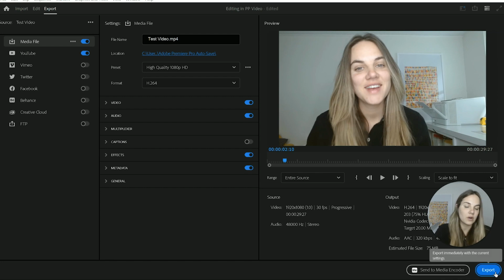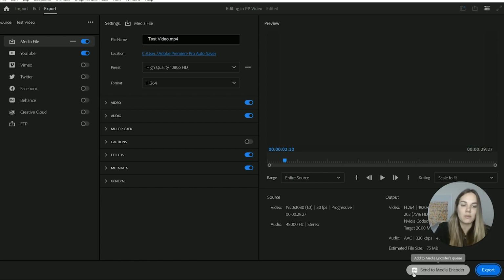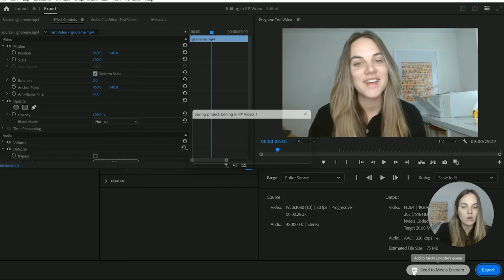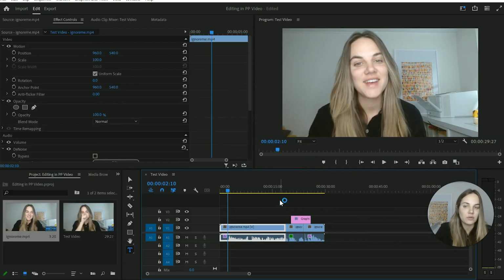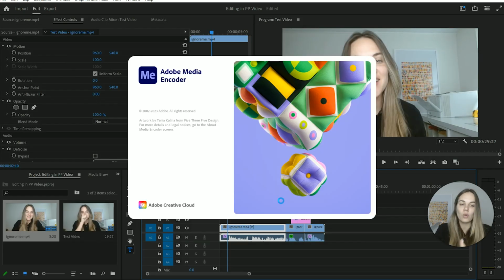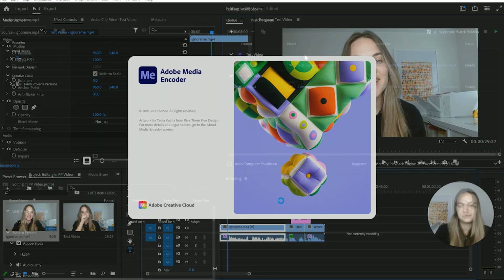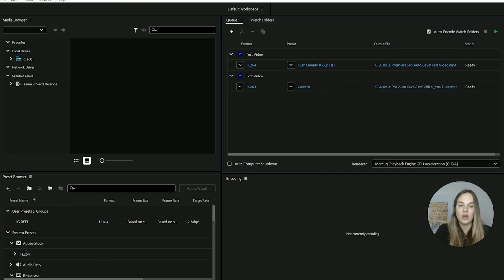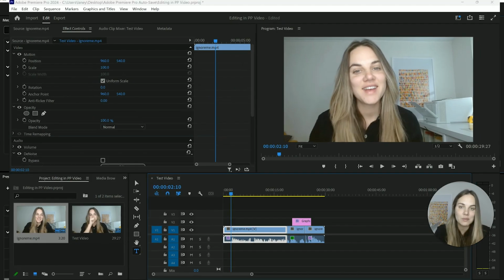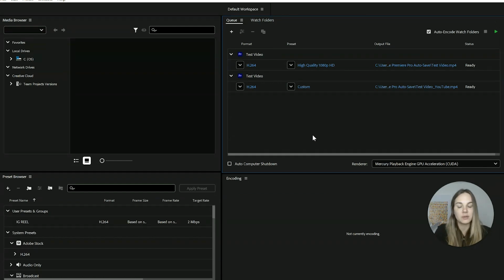So if I click export, it's going to export as it is right now, and it's going to take a little bit of time. This video is like 30 seconds, so it's not going to take that much time. But if you were exporting a bunch at once, then you probably want to send to the media encoder. This is another app that comes free with Creative Cloud, and it's kind of a holding dock for all your exporting files. Once your video is in media encoder, you're good to go. You can exit out of Premiere Pro at any point, and it won't affect their ability to export.